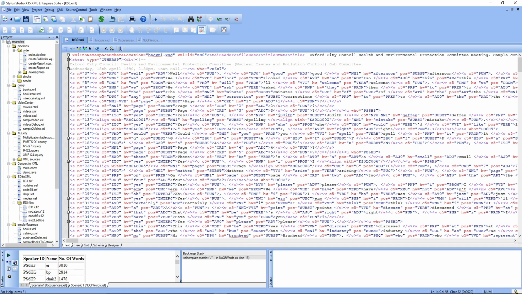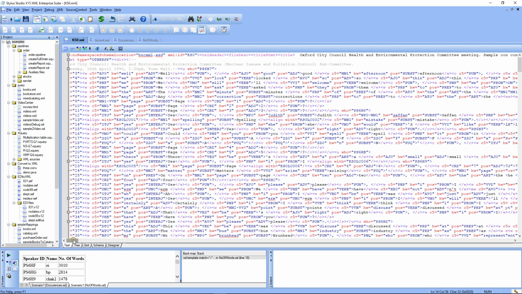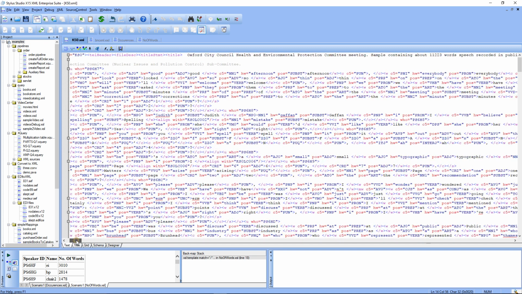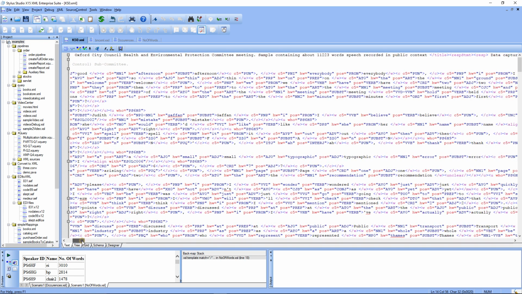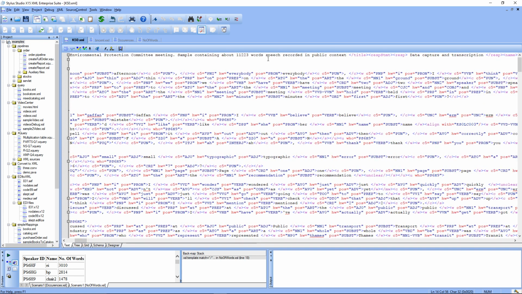Hi, so in this video I'm going to show you how to extract and transform XML data to HTML using XSLT. I'm going to be using Stylus Studio X15 XML Enterprise. I have a piece of XML data here, coming from the Oxford City Council Health and Environmental Protection Committee meeting, a sample containing about 11,223 words of speech recorded in a public context.